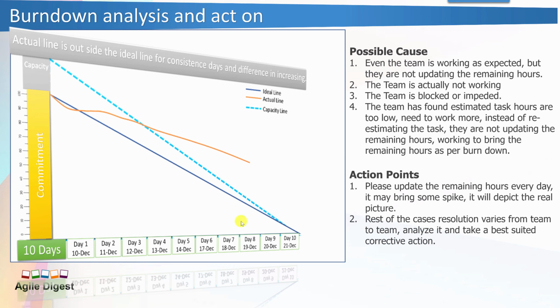Another possibility is that the team is actually not working, that they got stuck or they have some other things in play, so the burndown is like this. The team is blocked or impeded because of some stories. They are unable to work on a couple of stories, and those stories are not touched. The remaining hours remain the same. So if you see the actual hours here and here is actually not much, this area I am talking about, something is going wrong.